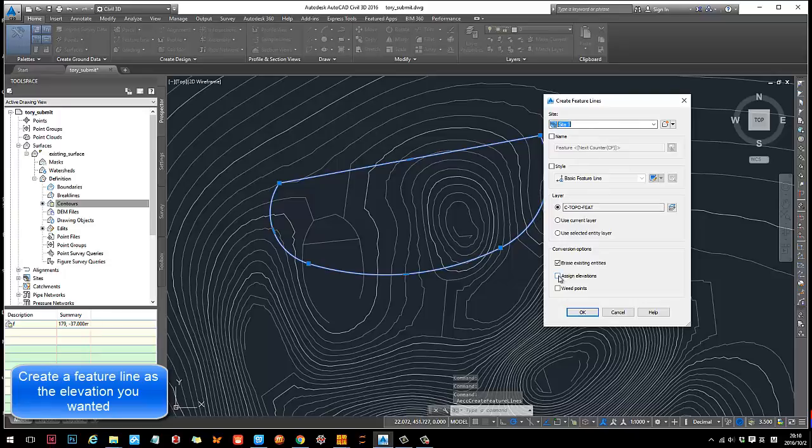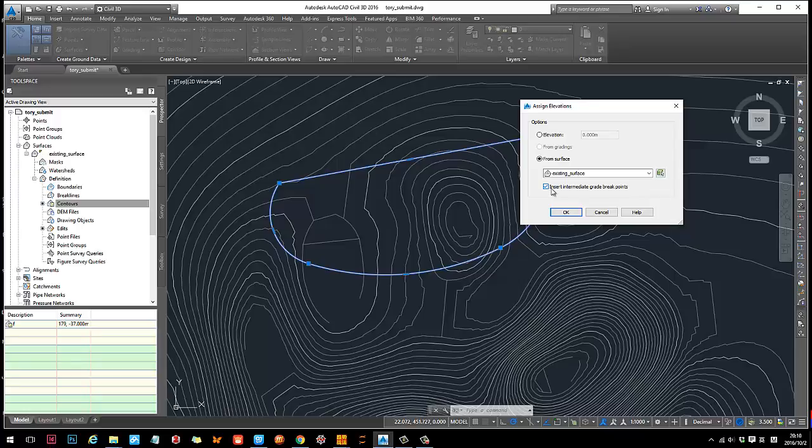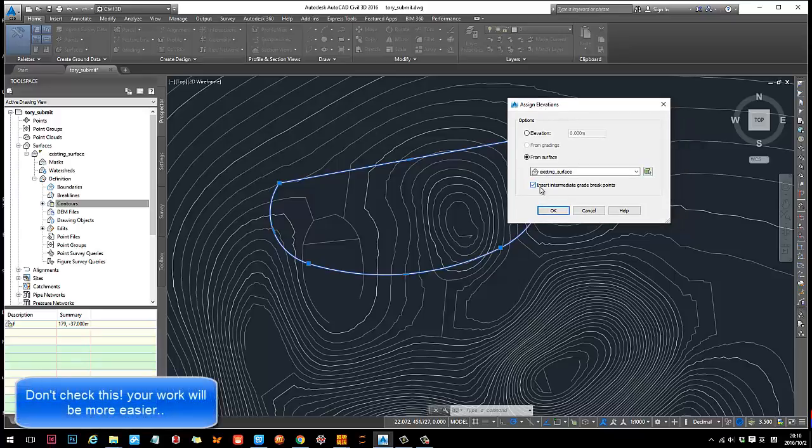Make sure you click assign elevations, and then click OK. And this is actually really important. I think I didn't include that in my starter video because I didn't want it to be too complex. But this time, make sure every time you create feature lines, don't check this: insert intermediate grade points. Don't do that. Cancel that. And then make sure it's from surface.